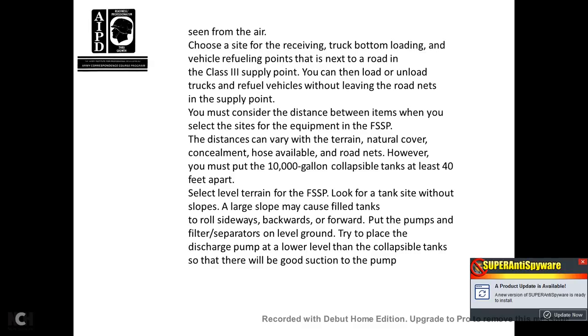Select level terrain for the fuel system supply point. Look for a tank site without a slope. A large slope may cause the filled tanks to roll sideways, backward, or forward. Put the pumps and filter separators on level ground. Try to place the discharge pump at a lower level than the collapsible tanks so that there will be good suction to the pump.